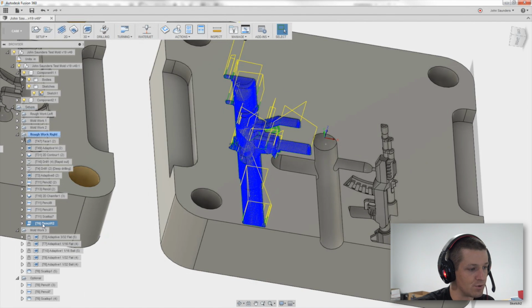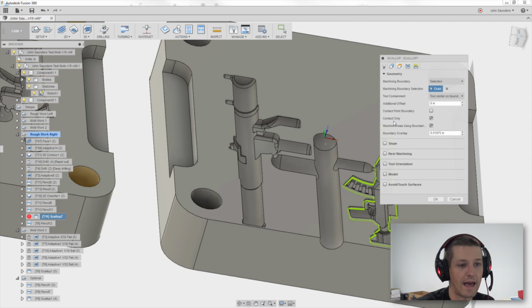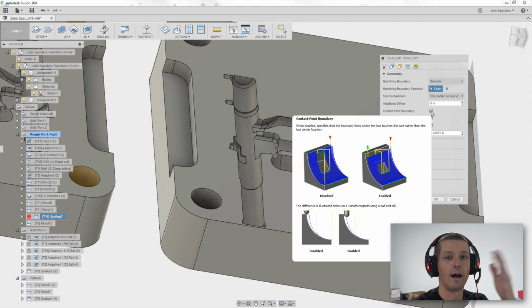But one of the things he explains really well is what it means under geometry to have a contact point boundary, and it's actually a really important thing. So thanks to Rob for putting those videos out, and definitely subscribe to his channel.